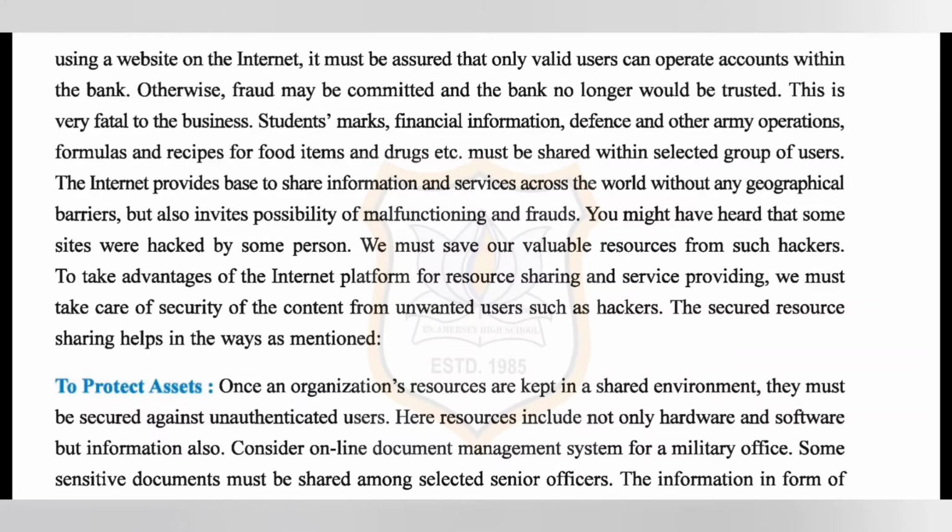Students' marks, financial information, defense and other army operations, formulas and recipes for food items and drugs, etc. may be shared within selected groups of users.